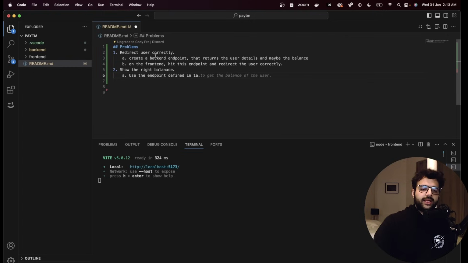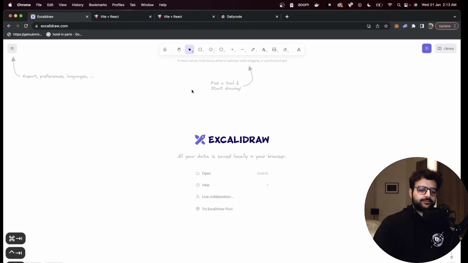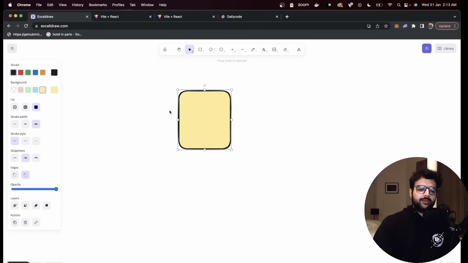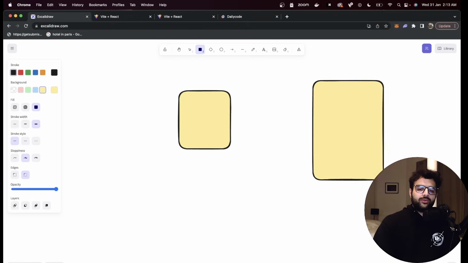If you already are creating an endpoint, which the user needs to hit to check whether or not they're logged in, you can just return their balance from the backend in the same endpoint, which basically means whenever the user comes to the website, we're going to hit the backend.